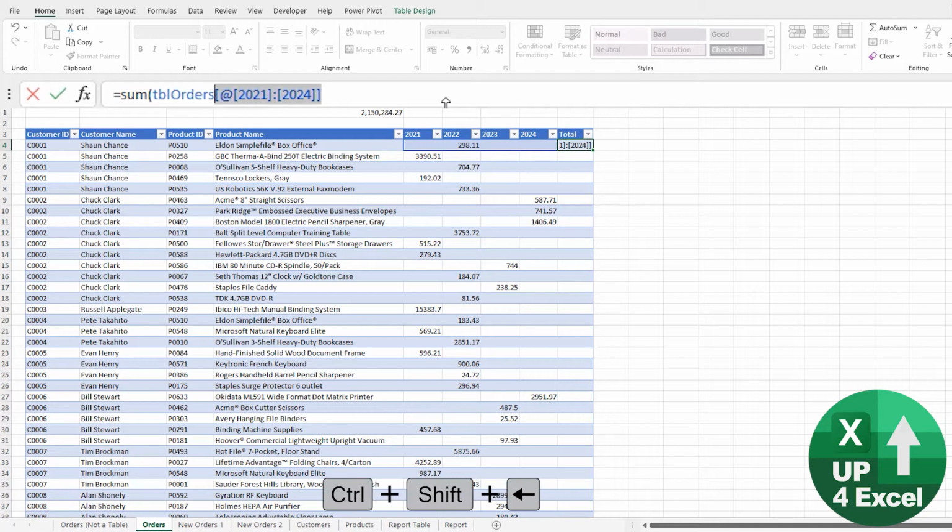The other way, of course, would be to just add this plus this plus this plus this, and you can see this time you don't need the table name. It's not using the table name, and the reason for that is it's within the same table, and it's just saying take 2021 from the current row, 2022 from the current row, etc.